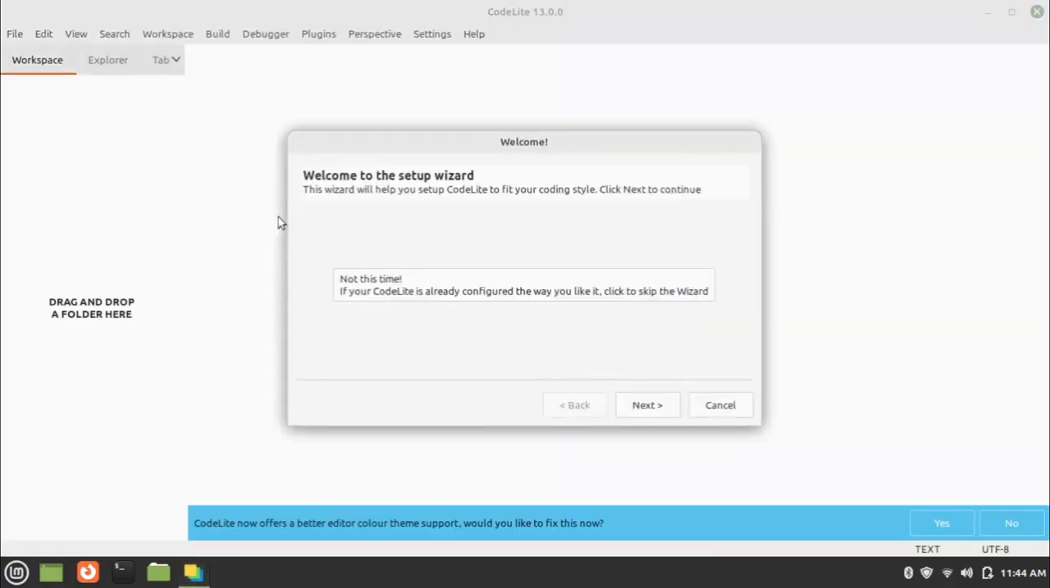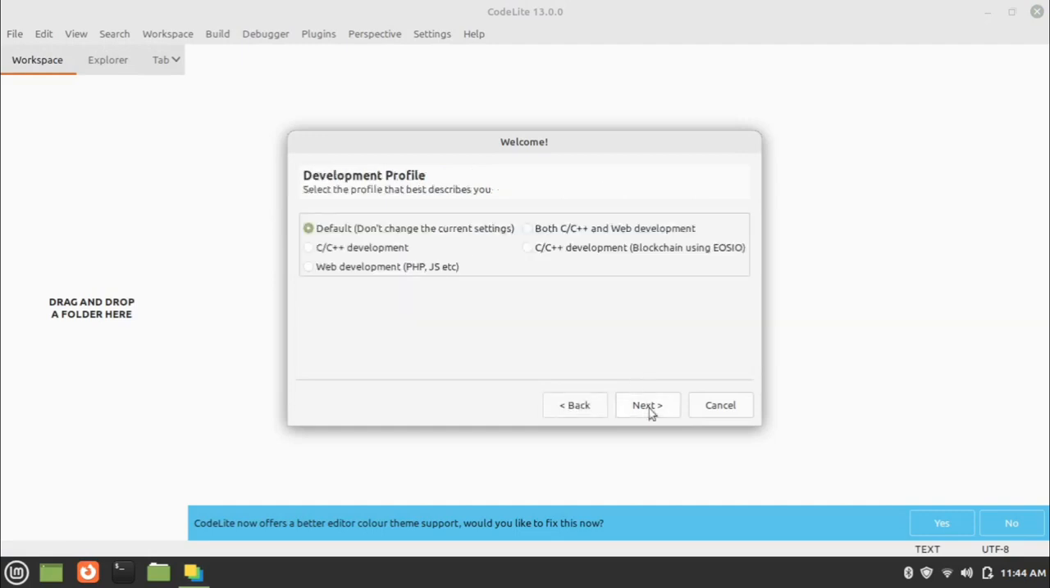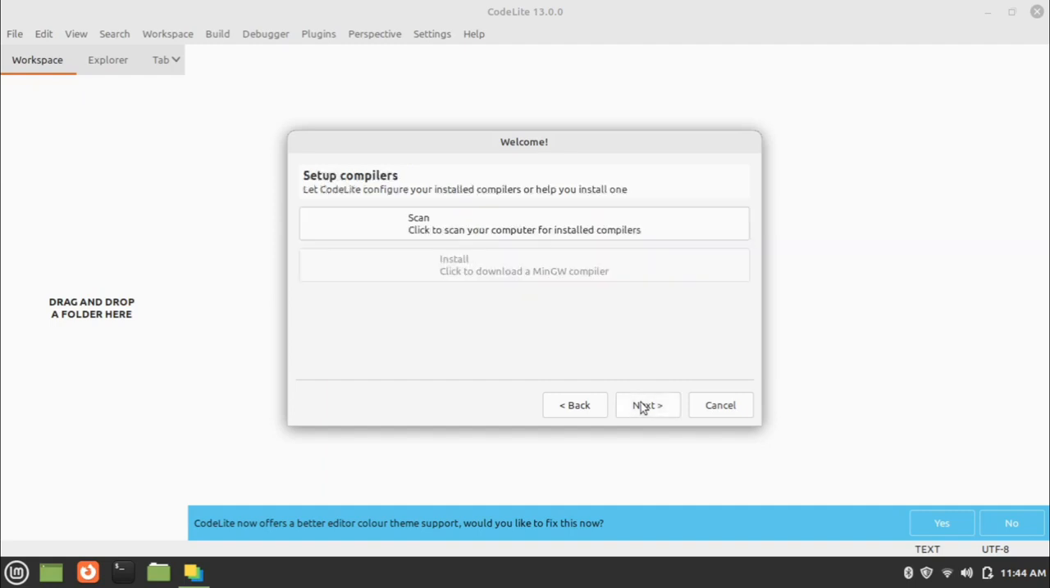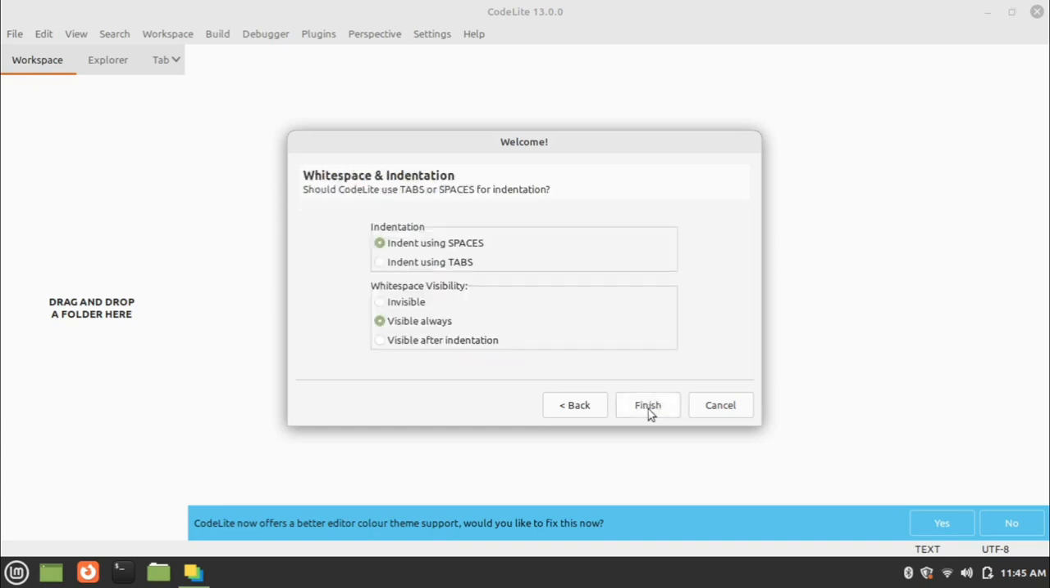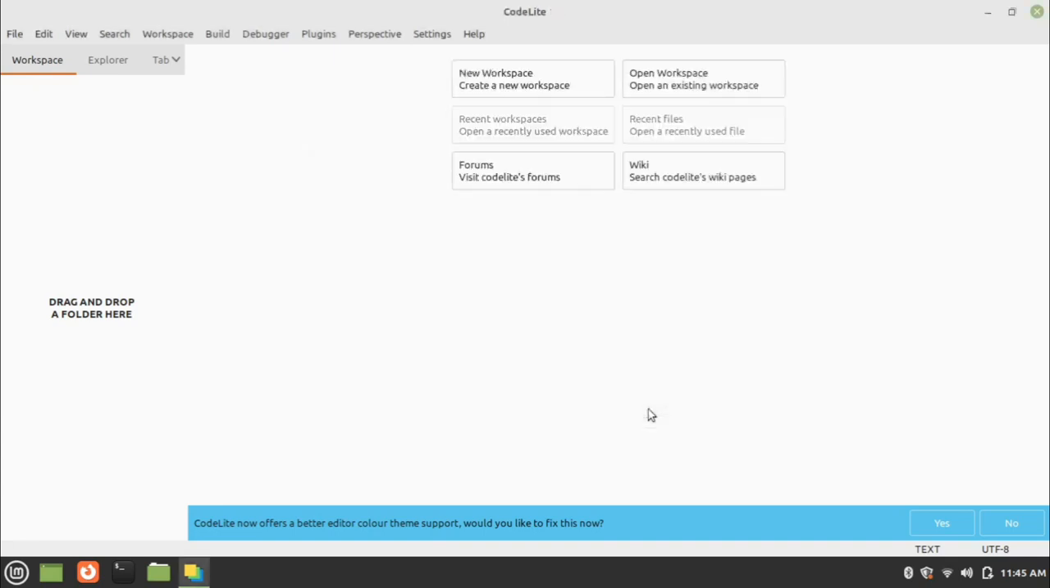CodeLite is now open. Complete the setup by clicking the Next button in the Setup Wizard. You can choose a different profile that suits you, or keep the default and click the Next button. Click Next and complete the setup by clicking the Finish button. Now you can create a new workspace or open an existing workspace and continue to work on CodeLite.